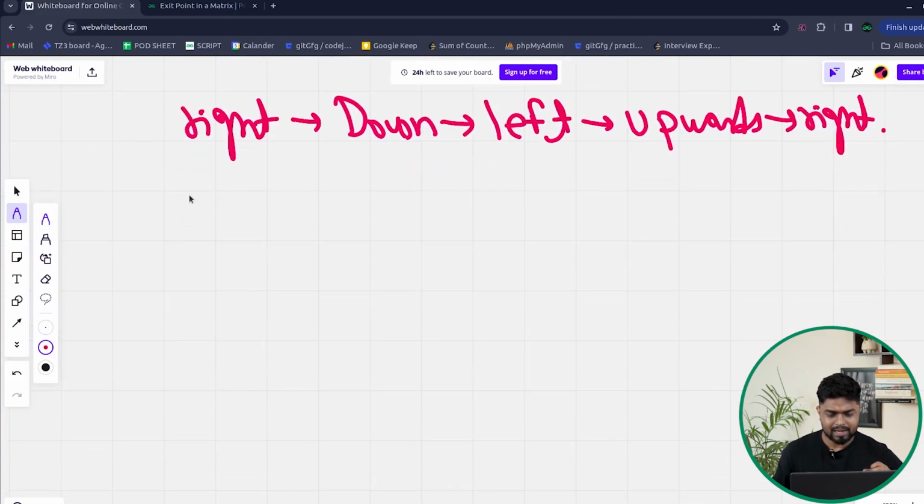So basically you can understand one thing: if my current direction was right, next time it will be down if I encounter a cell with the value as 1. If my direction was down, next time my direction would be right if I encounter a cell with the value as 1. If my direction was left and I meet a cell with the value as 1, my direction will become upwards. If my direction was upwards and I meet a cell with the value as 1, my direction would be rightwards. I hope that you have got this very clear, right?